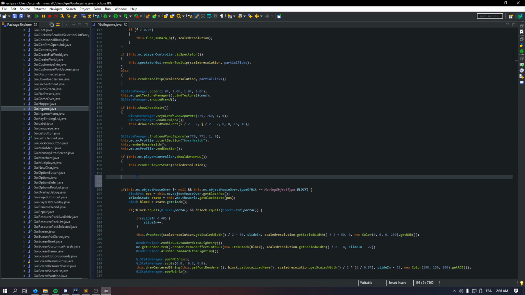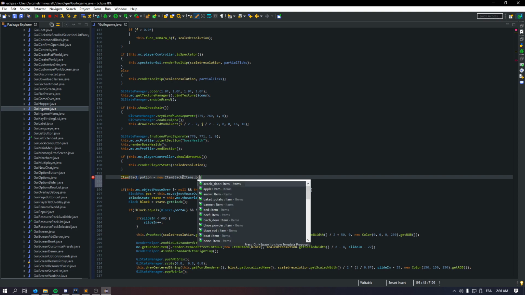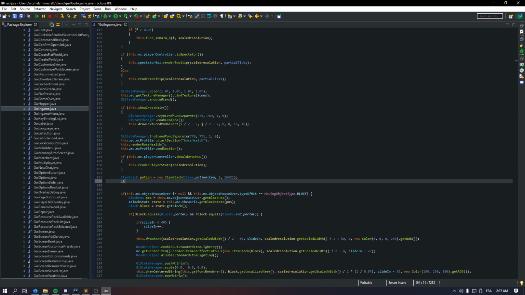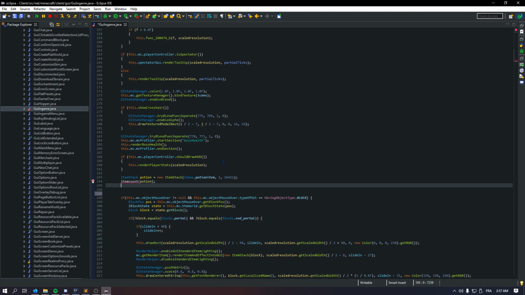So first of all, you will want to add your item stack. In my case, I'm just making a mod to count all the potions that you have in your inventory. So it will be item stack potion, new item stack, items potion item, and we will want 1 and then 16421. That will be the metadata for the splash potion of heal 2. Then the item count, and we'll put as a constructor of this method potion in inventory. So we'll put an item stack. We don't have this method right now, but we'll create it later.